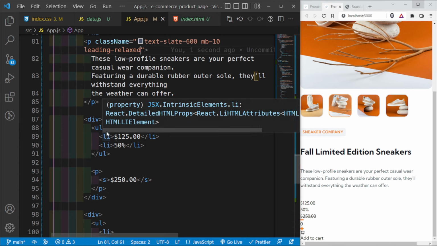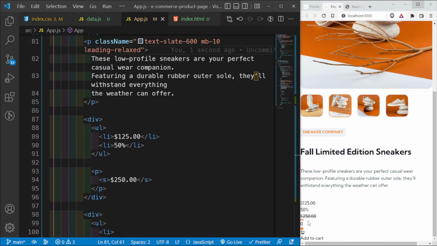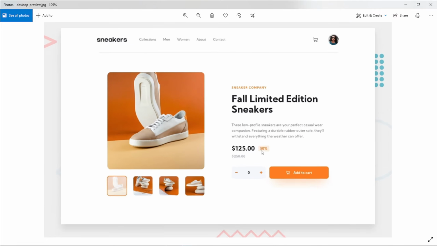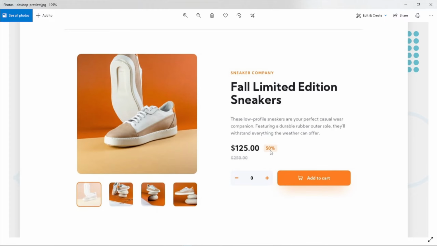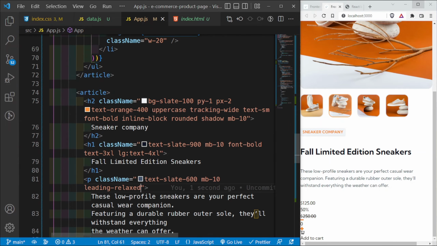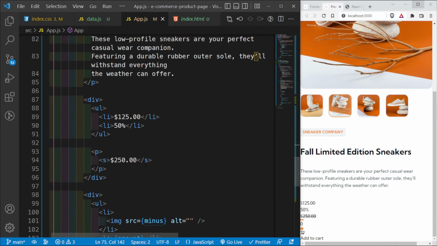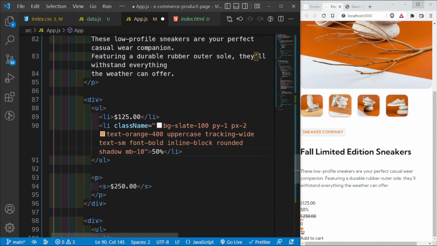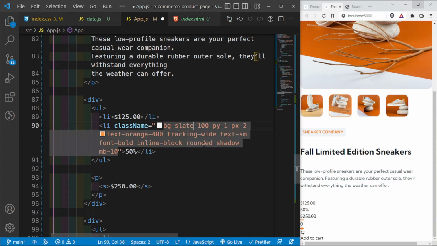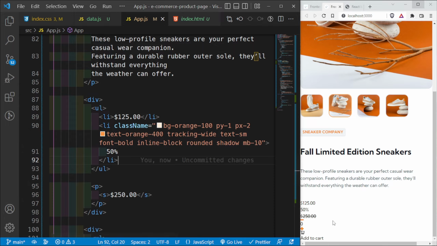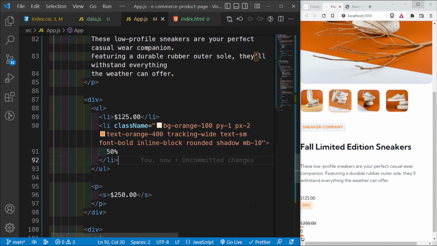And then let's go inside this div. Let me check something. Is the 50% style the same way? No. Okay. Now let's go ahead and copy this part for the H2. So copy these class names. Copy. And then let's go inside this 50% list item, paste it in, remove the uppercase here, change this BG into orange, and then let's save it. Let's see. Should restyle that. That's looking okay.